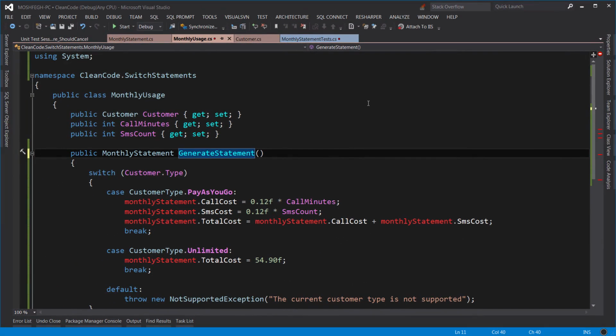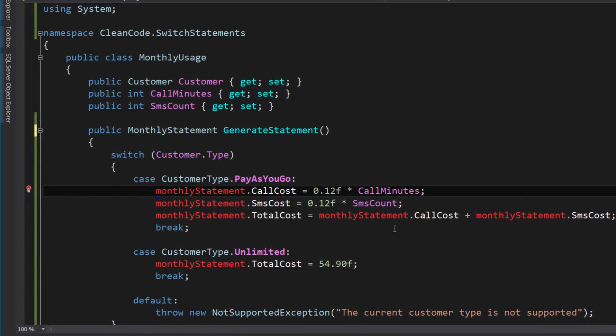Okay, now ReSharper could not work out what to do with this variable here. So we put the cursor here and note that red icon here. You can activate that by pressing Alt and Enter.